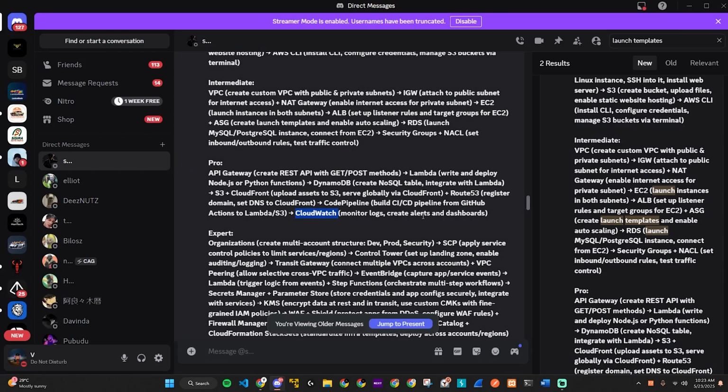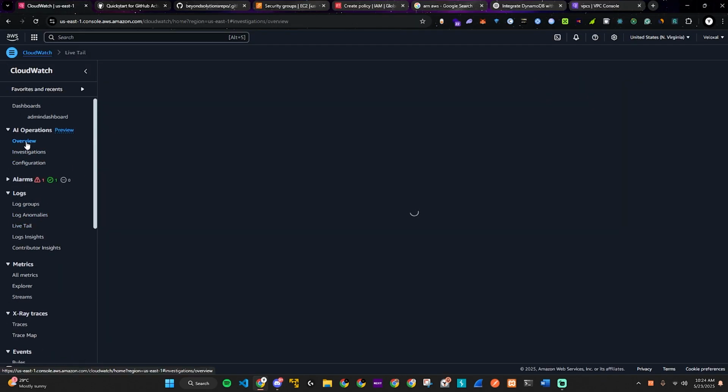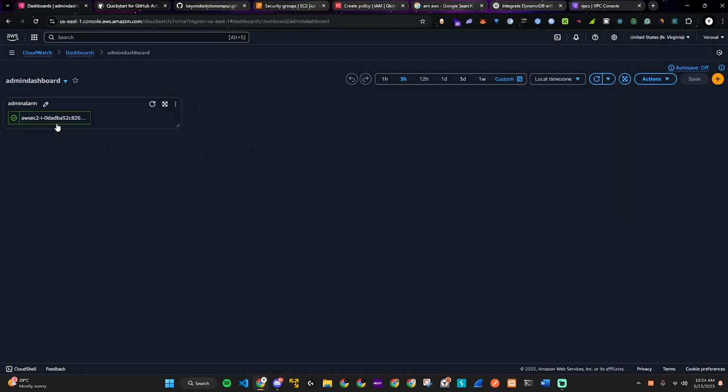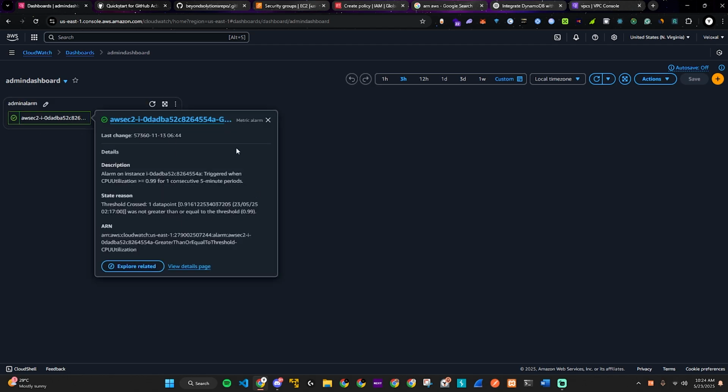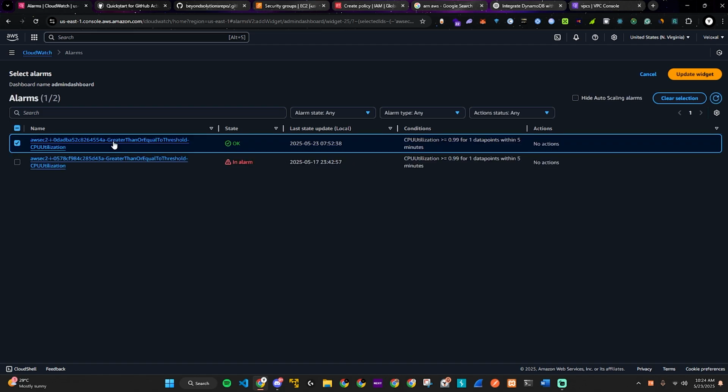So you can monitor everything from here. So create alerts. Admin dashboard. This is the CloudWatch thing that I've created so far. Edit. You can add alarms. So I have this alarm right here. What's this? Should we just create this one?